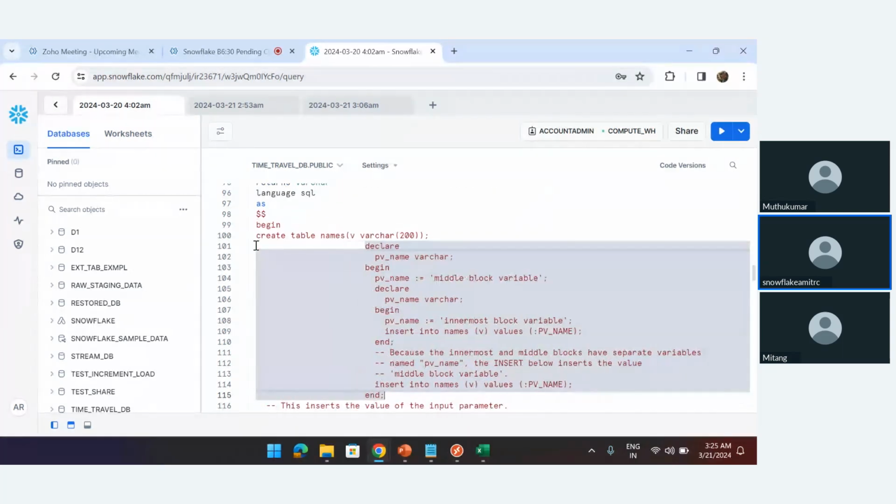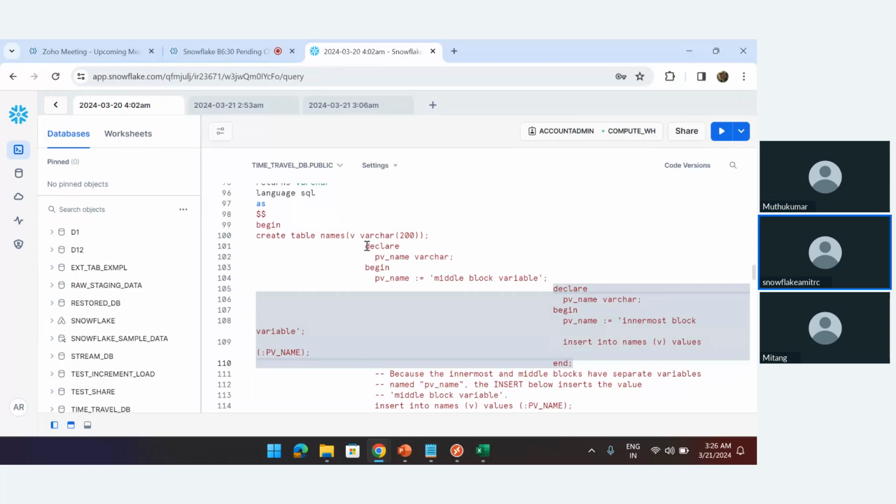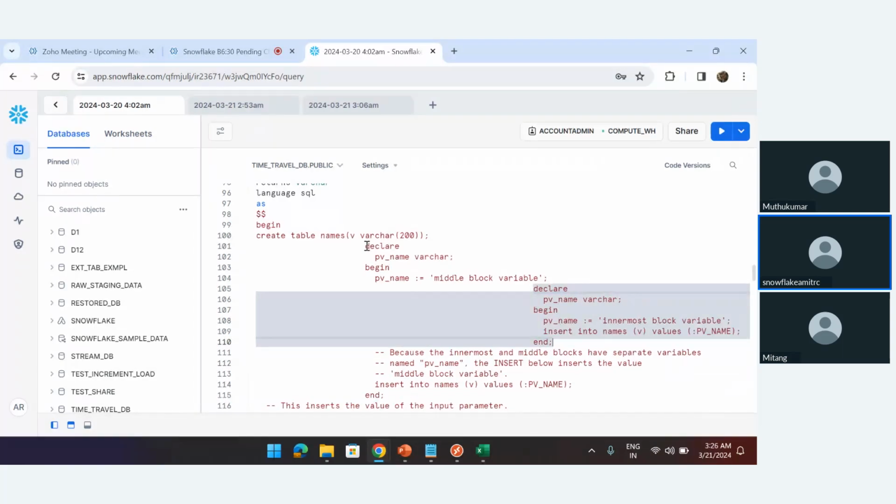So I'm taking it on the right side. Now you can see in this block, declare PV name. In the begin section, PV name is equal to, we are assigning some value here. After that, another block started here. You can see this is the innermost block variable. This is the innermost block.